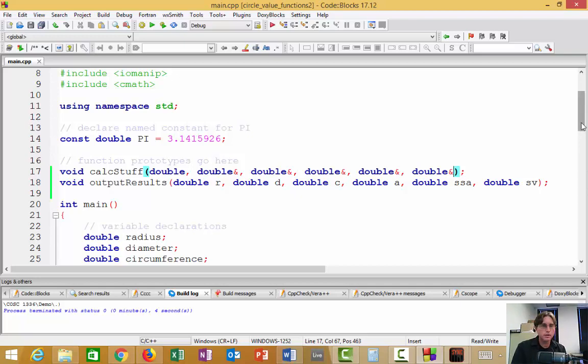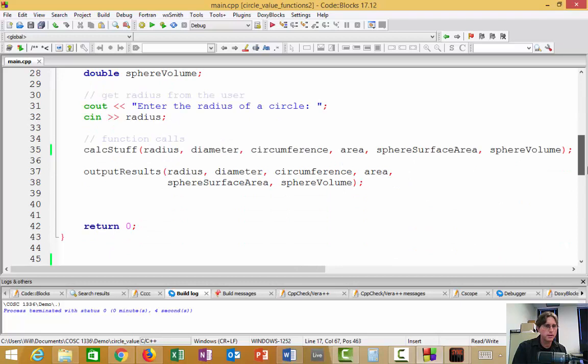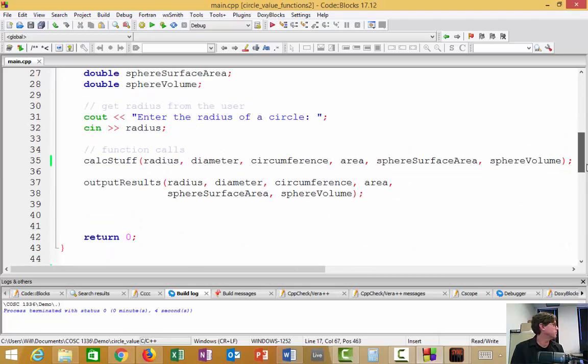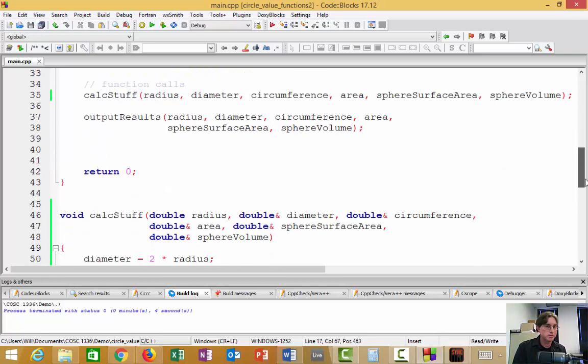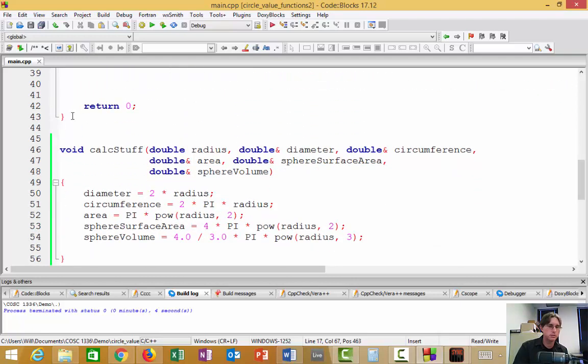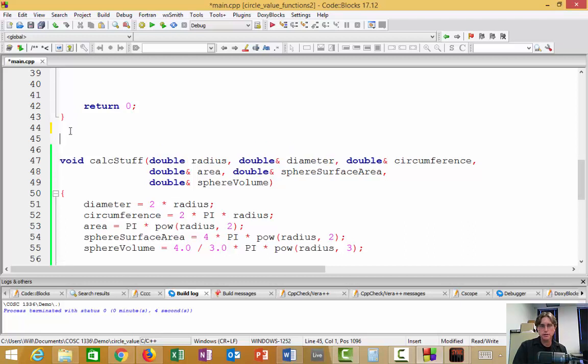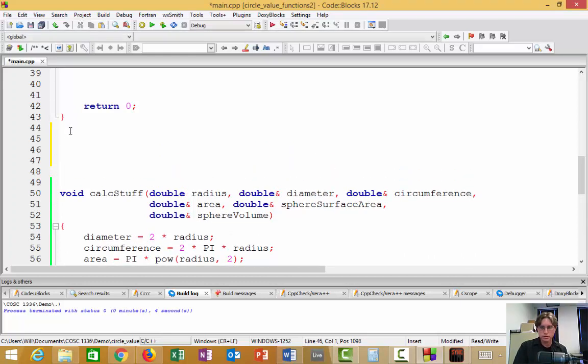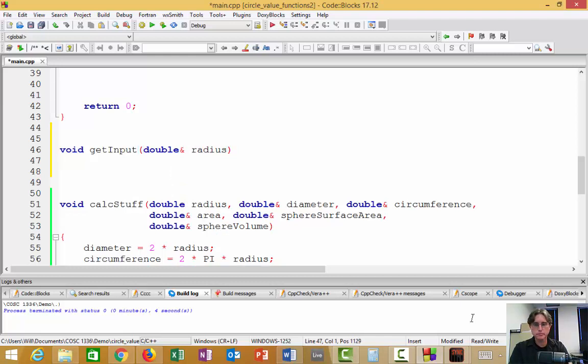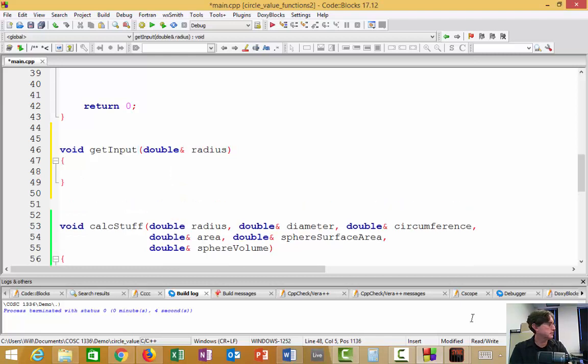Hey, just for the heck of it, we could also write a separate little function to get the input. There's only one thing of input here, so it's not a big deal. But sometimes you might have more than one input value to get. So let's do this. Come down here. This won't take long. Let's write a separate function. Put this maybe up before calcStuff. So void, and I'm going to name it getInput, like that. And I'm going to send in a double by reference. So we're going to send in the radius.